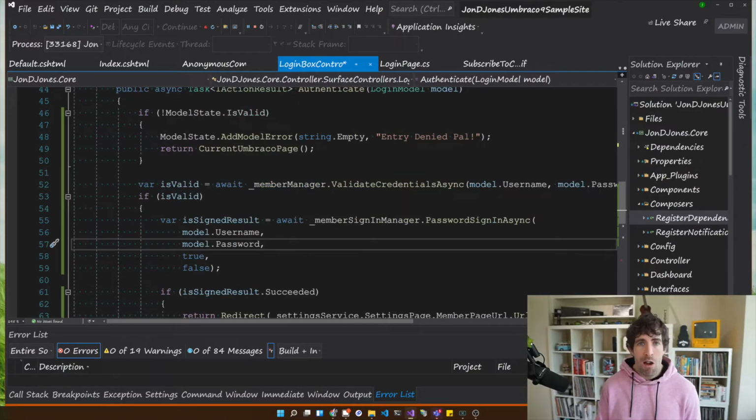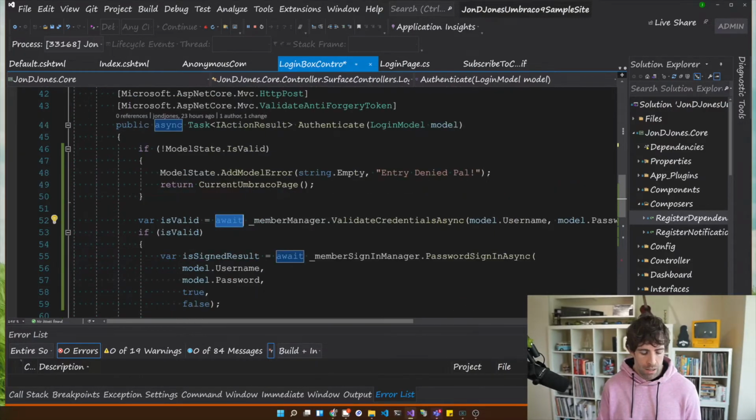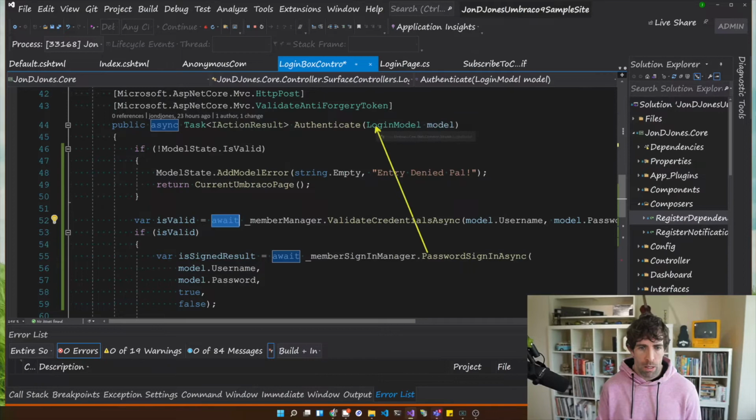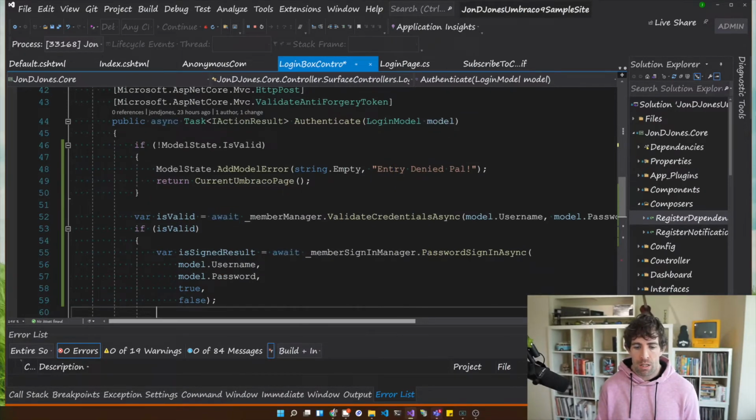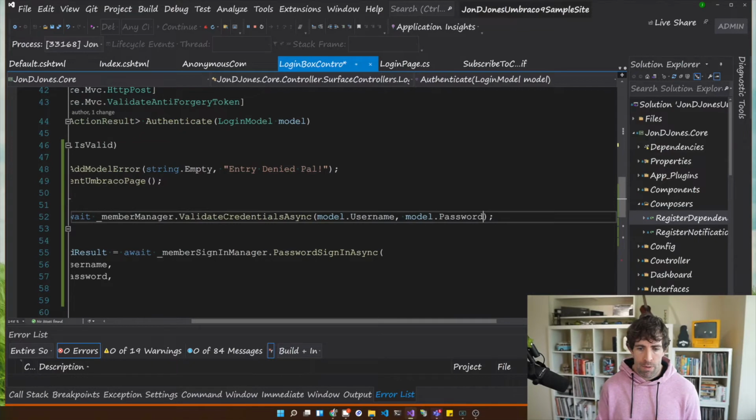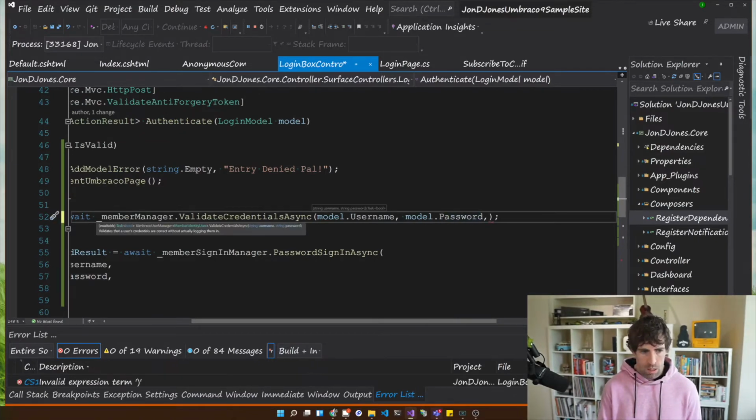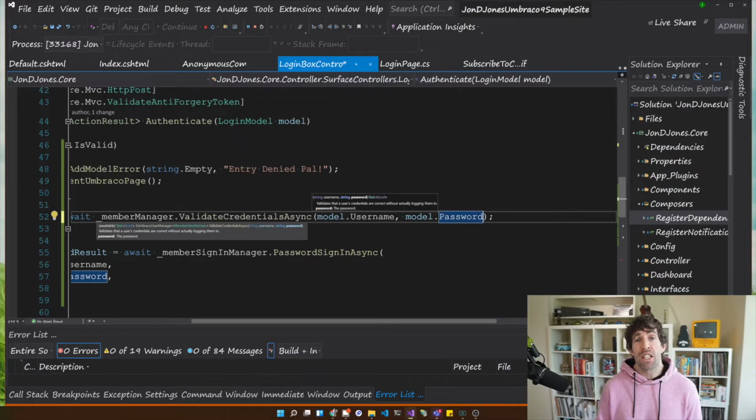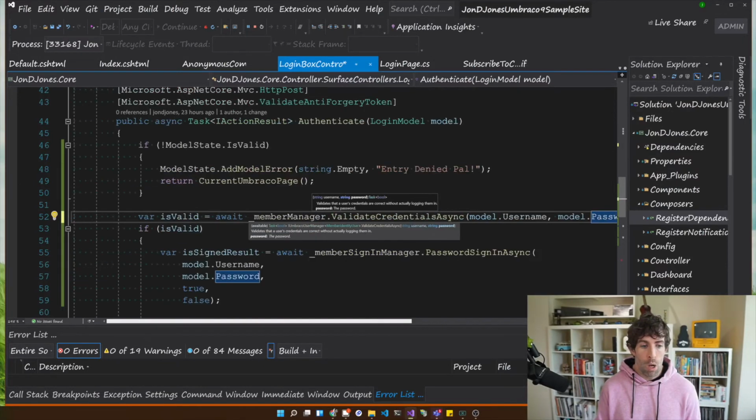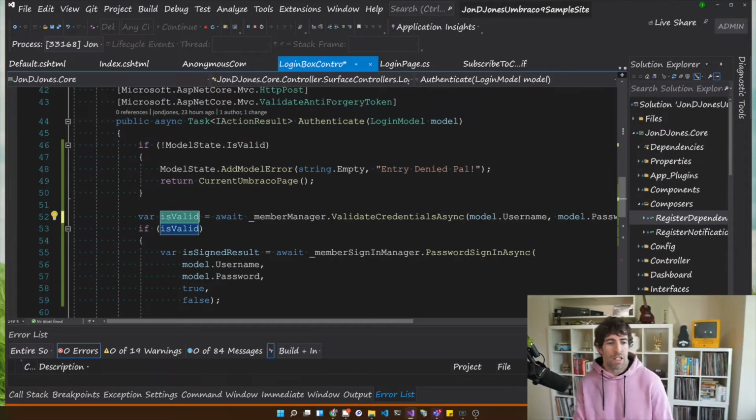Now, in order to log somebody in and validate they're okay, we can use the member manager, and we can use ValidateCredentialsAsync. This is an await method because it is async, and just make sure you're aware that the action is also decorated with async. In here we're passing in that login model that we talked about previously. So we've got a username and a password. I thought we had optional parameters from here as well, but no, we don't. So you just need to pass in the username and the password. This is basically going to tell you if those details are valid or not.